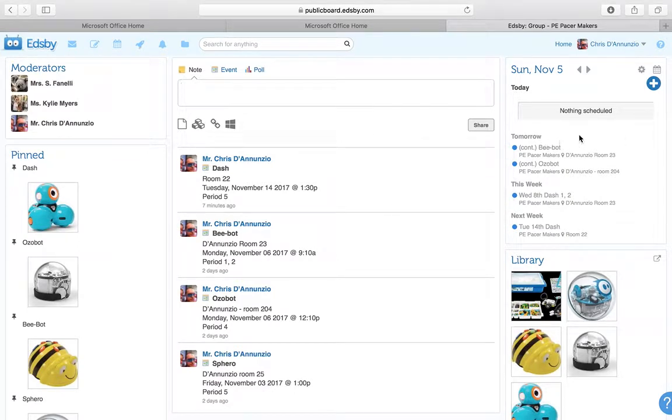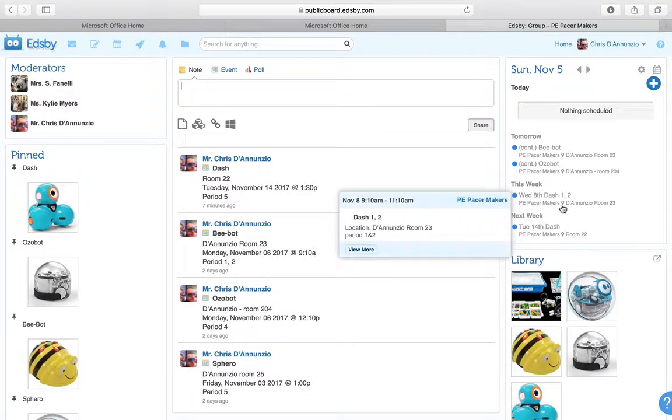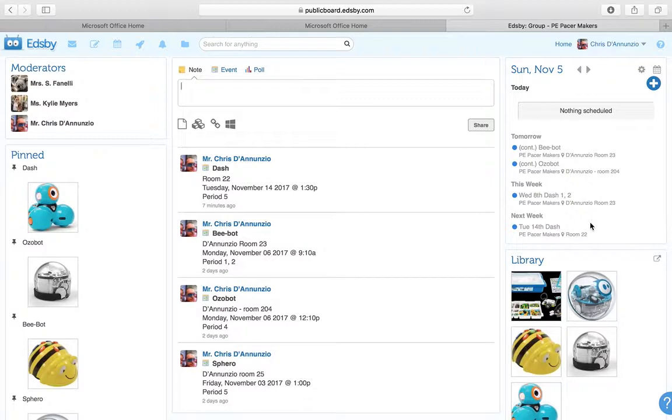You can see tomorrow I mocked up one for the B-bots. If I float over it, you can see when I've booked it, which room it's at, how many periods, and as we book more, that list will get bigger and we'll be able to scroll down, but you'll be able to look through it and see pretty much where anything would be at any time.